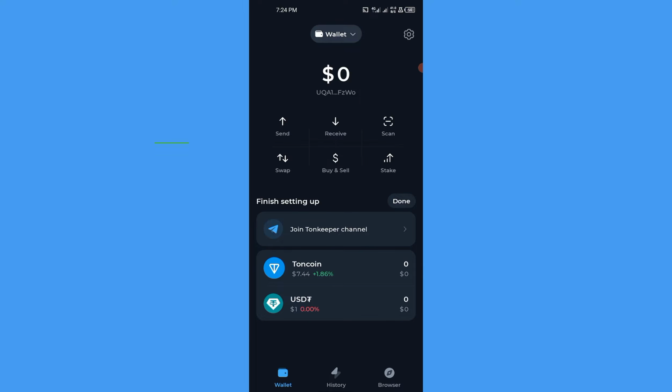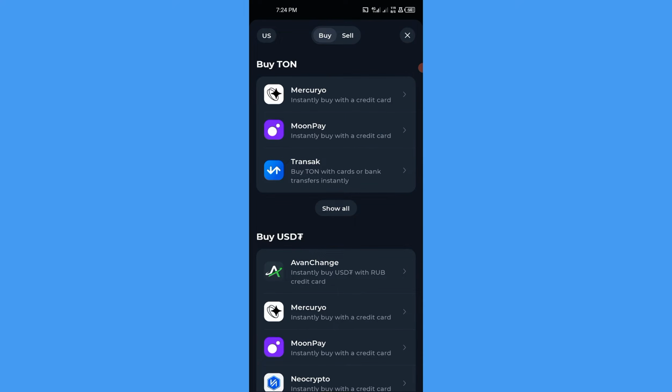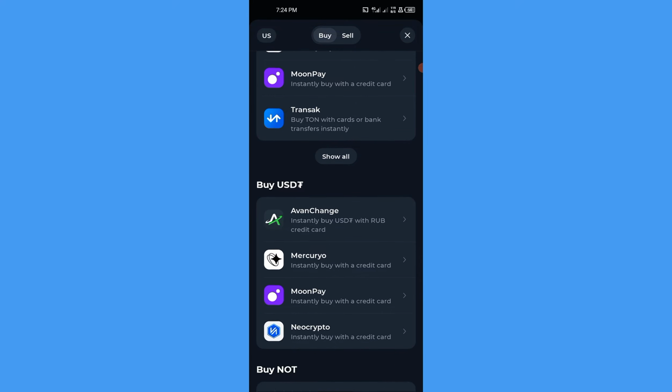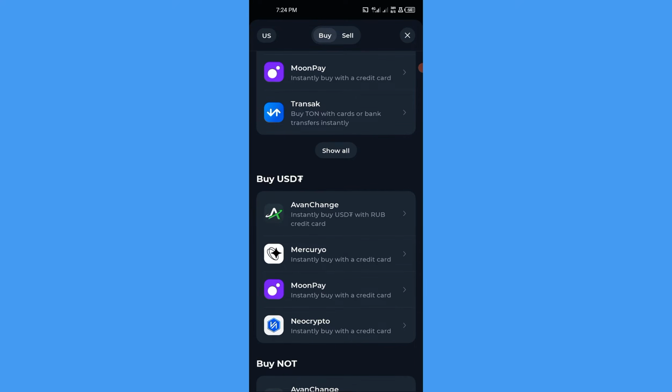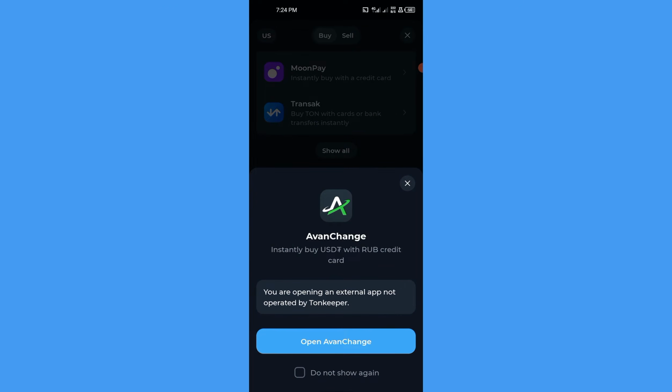Just tap on your Tonkeeper, it will have a home page like this. Then tap on buy and sell. Now this is the different exchanges that we have here. I'm going to be using the first one, but you can use any of them, but I prefer using the first one, Avon Change. For you to be able to withdraw money from this, you just have to tap on Avon Change, open Avon Change.